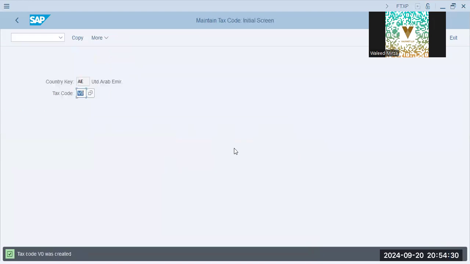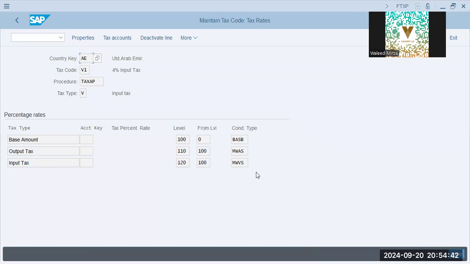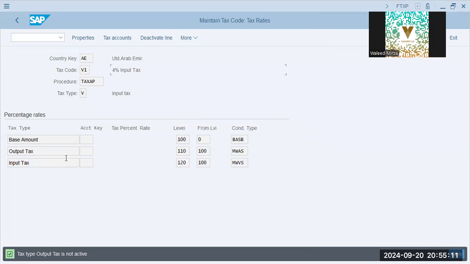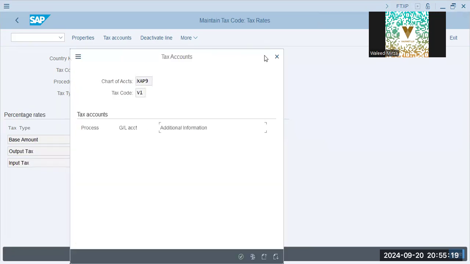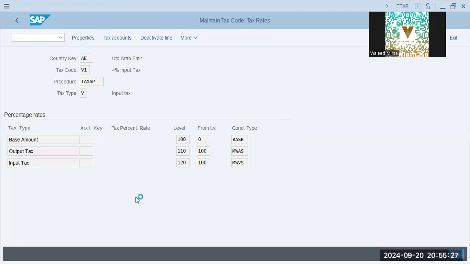And it was created. V1, enter. 4% input tax. V, check ID, enter. Output tax, activate line. Input tax is 4. Input tax 4%. Okay. Input tax, it will need tax accounts. Chart of accounts is ZAP9. We don't have any integration here right now. Save it. Enter. Again, properties.